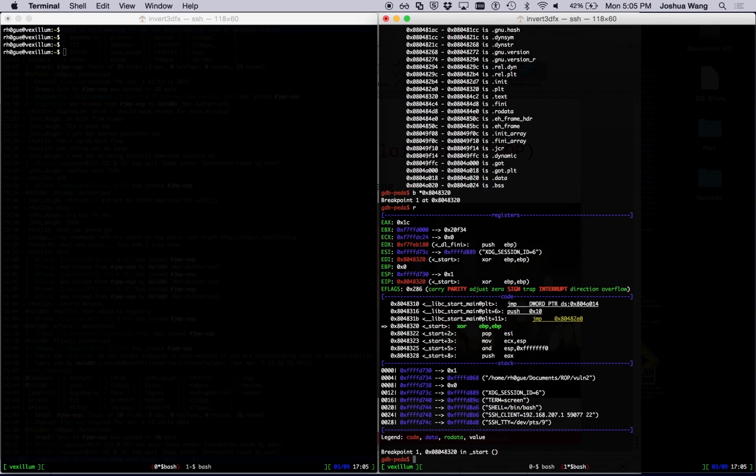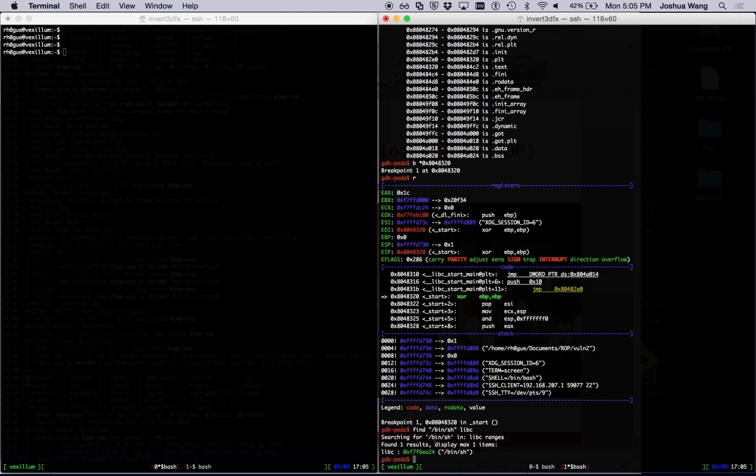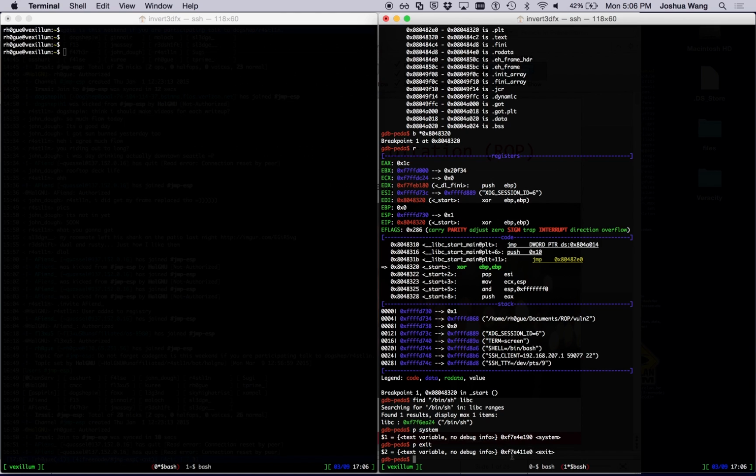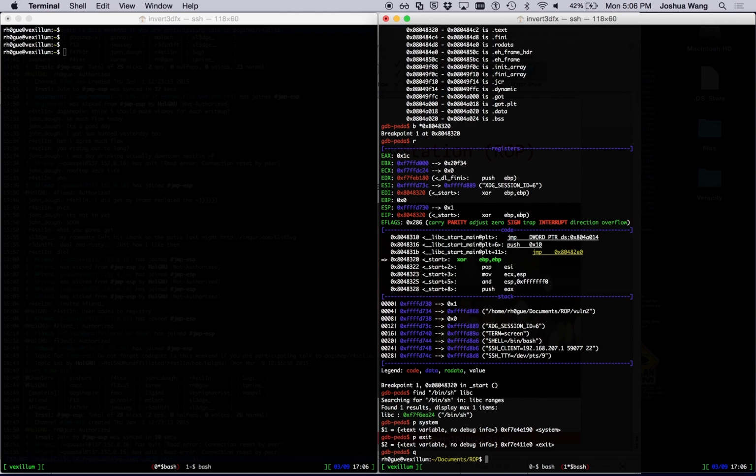Like, the string /bin/sh is sometimes located in libc, right? So we can actually just do this, and it tells us the address. This is the address that /bin/sh is located at in non-randomized libc. Then we also need to find the address of system, and this is the address of system, and then exit, that's the address of exit. So we have all three things that we need to know to get our return-to-libc exploit to work. So we're going to try to get a shell.